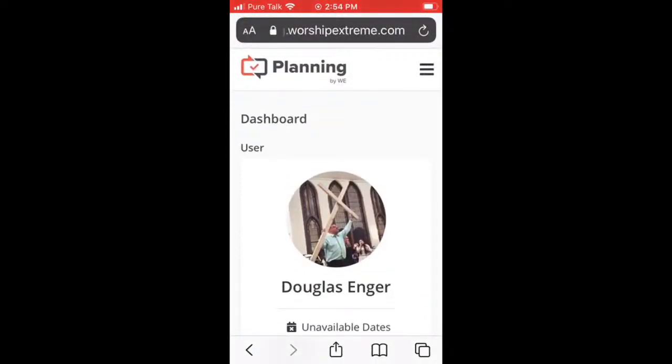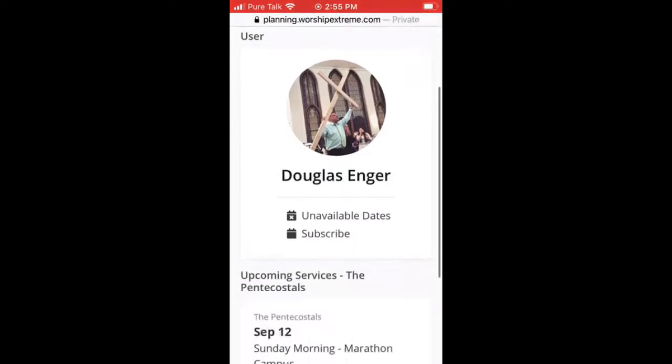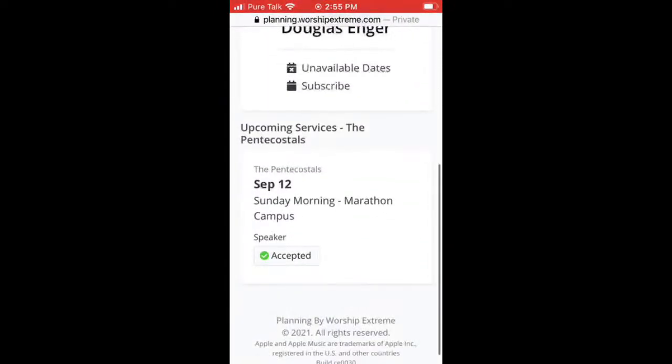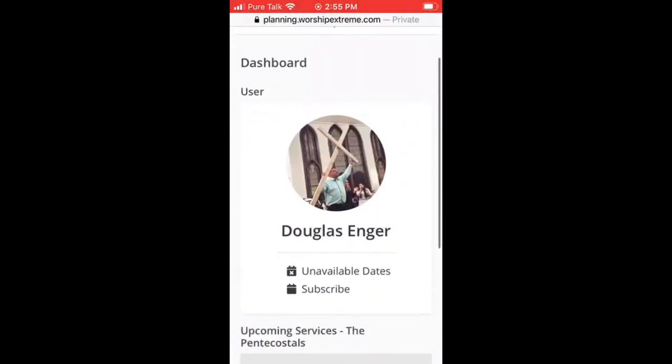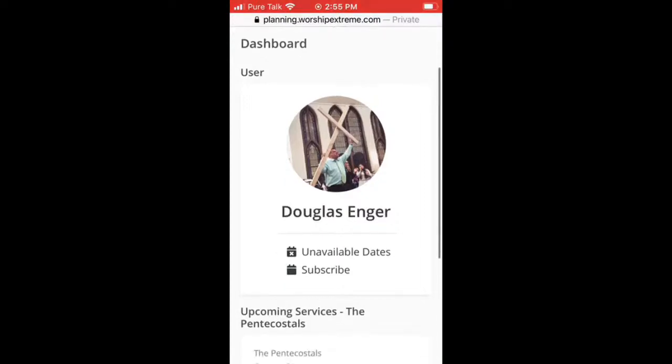I've updated my picture. Most of you don't have a picture, but it will tell you right from the dashboard what services you have scheduled and some other information. You can also, on the unavailable dates, set calendar links so that you are not scheduled if you happen to be gone on vacation, or kind of as a reminder to the worship leaders that you are going to be out that weekend, so they don't start scheduling songs around you and those things.